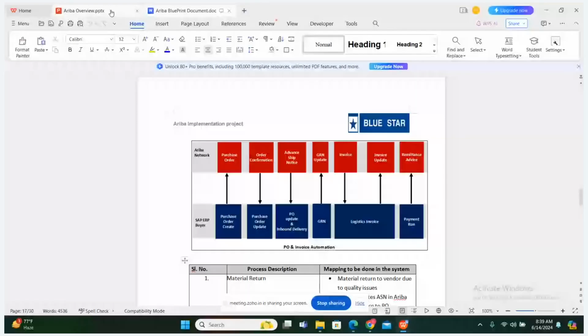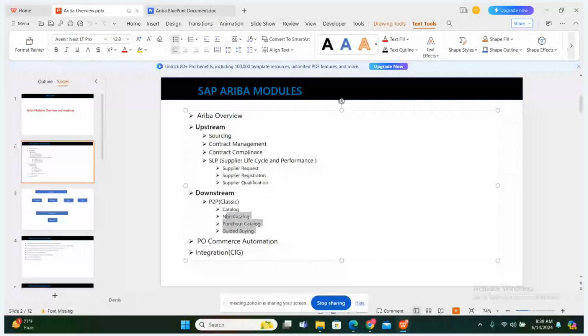So up to here we have discussed, right? There is another module, pure commerce automation. In commerce automation, they don't use Ariba, they use only Ariba Network. So they initiate a PO from SAP and then push that order to the supplier network. Let me give one high level picture so that you can understand.